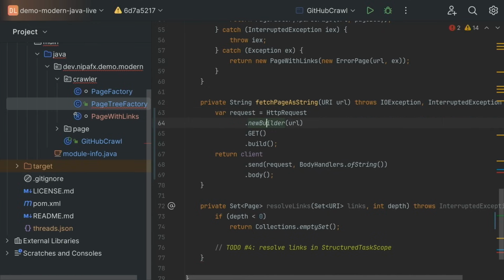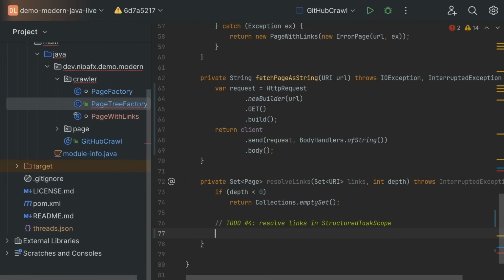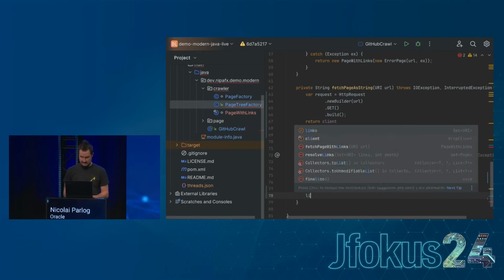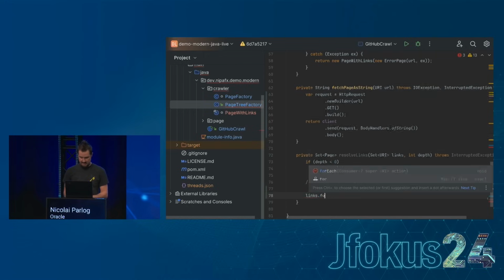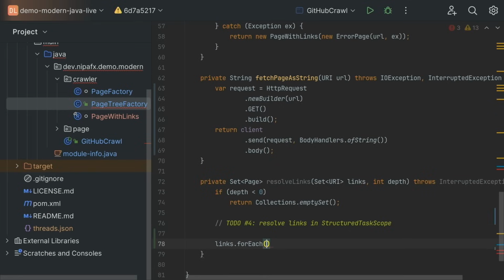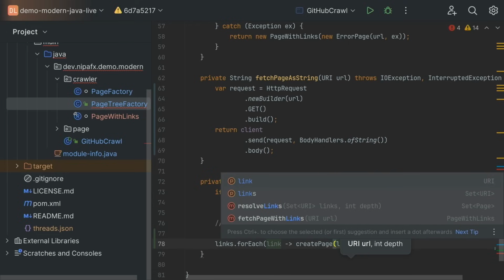Let's now do this with the virtual threads, since we've been talking about blocking. Okay, so what we basically want to do is we get these links here. And what we essentially want to do is say links, and then for each link, please call createPage with that link and the depth.